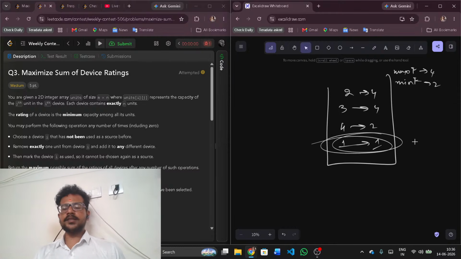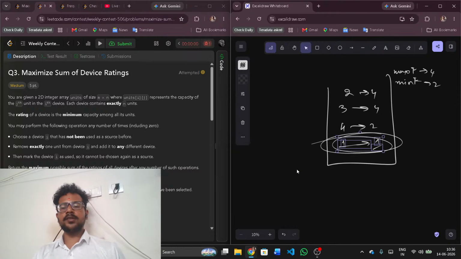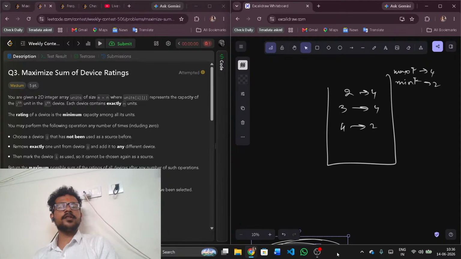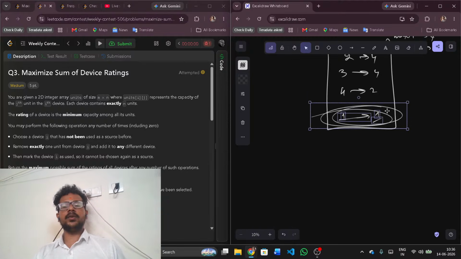So, if I just remove only this one element, then it is valid. Why? Because the maximum frequency is 4 and the minimum frequency is 2, right? Did you get it, Akash bro? Let me know. No need to hesitate.